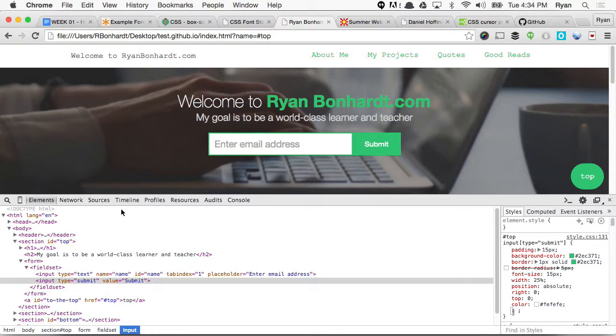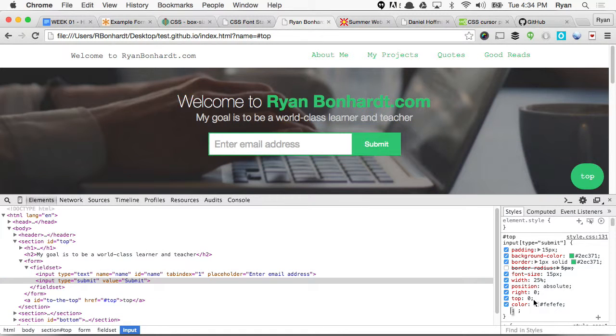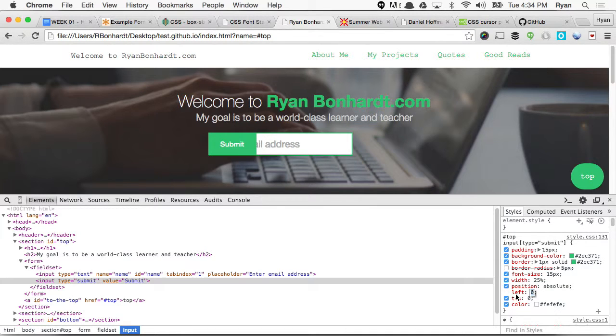And you can see the field set here. So this submit button is styled relative to the field set because we have it position absolute, all right? And it's on the far right and top right. So if we wanted, we could switch the order, and it could be all the way to the left. And see, it pushes all the way to the left. But we want it to be all the way to the right. All right? Let me save that.